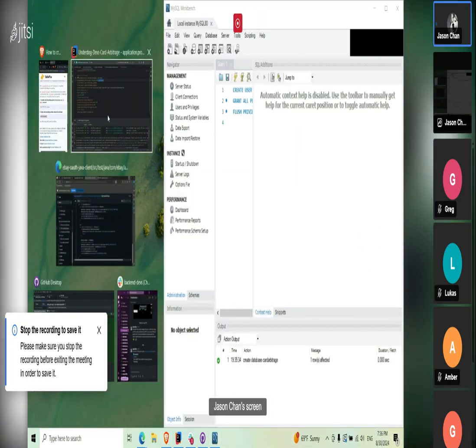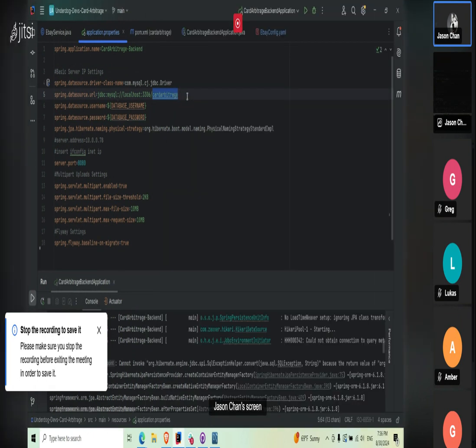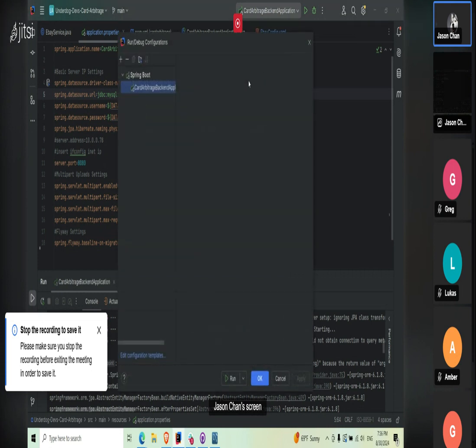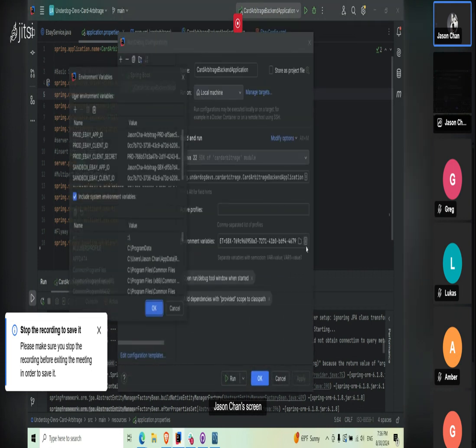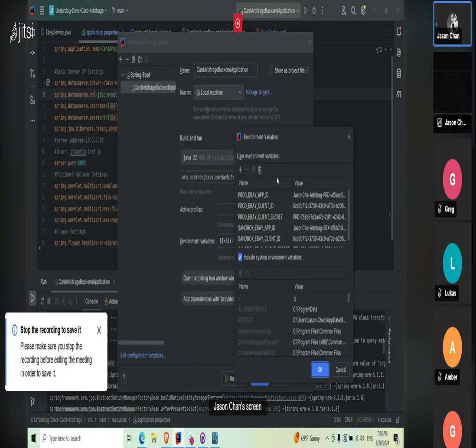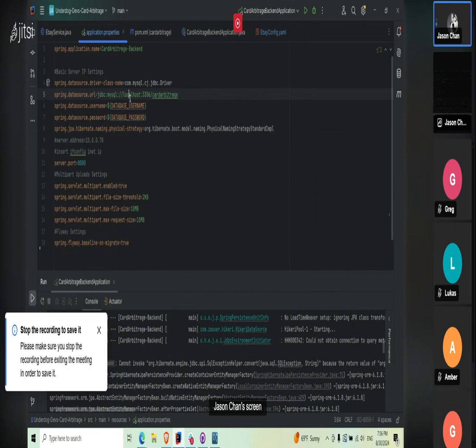If I do this, it should work. One moment. So if I do database username and password, edit configuration, and I grab my username and password. Oh, do I not have that put in place? No, I don't. See, so I need the database username and password to be put in here.